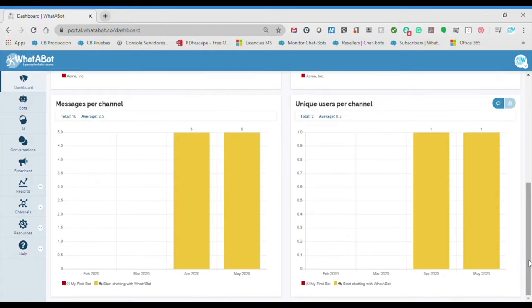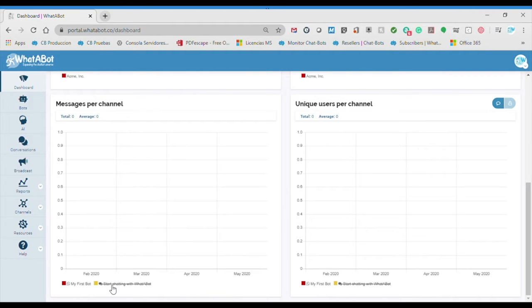The next chart, named Messages per Channel. You see the same information as in Conversations, but broken down by channel. In this case, below the graph, you can see there are 2 channels, WhatsApp and web chat. You can click on a specific channel to remove it from the graph and filter the channel you are interested in.